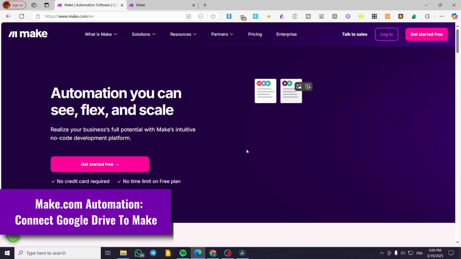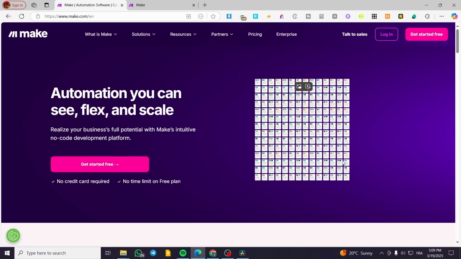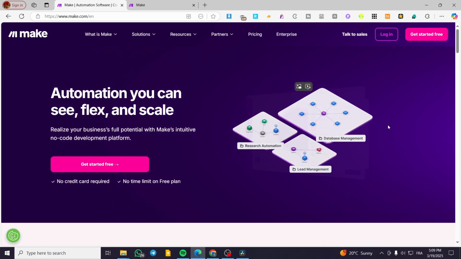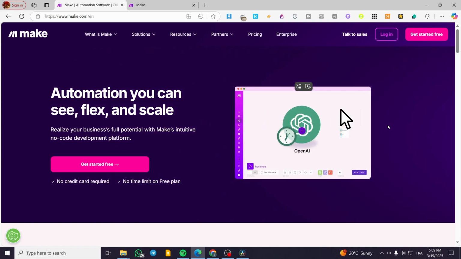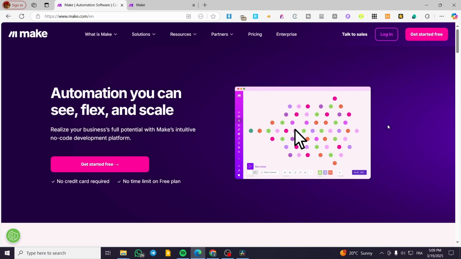Hey, welcome back. In this video, I'm going to show you how you can connect Google Drive to Make.com. So, the process is going to be very easy. Basically, we are going to add a connection between Make.com and also Google Drive.